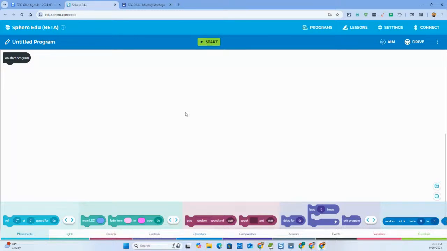So if you have some Spheros and you have been sweating that you didn't have iPads to use to control them, you now have an option that will work on the Chromebooks.